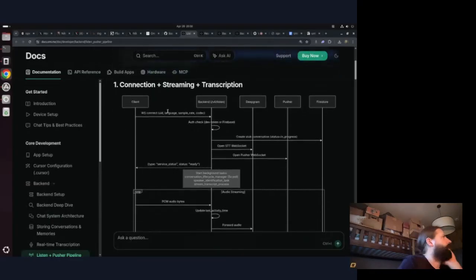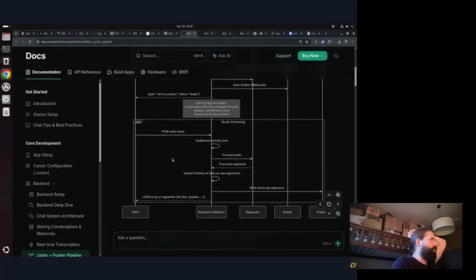Essentially, okay, so we've got the client. There is the backend. It opens, so it's a token check. It creates objects in the data, and then it starts the socket. And this is the loop, audio streaming. So there are PCM audio bytes: update last activity time, forward audio, transcript segments, update finished-at only on real segments, and then write transcript, and then essentially back with segments. In a way, it sends audio bytes.